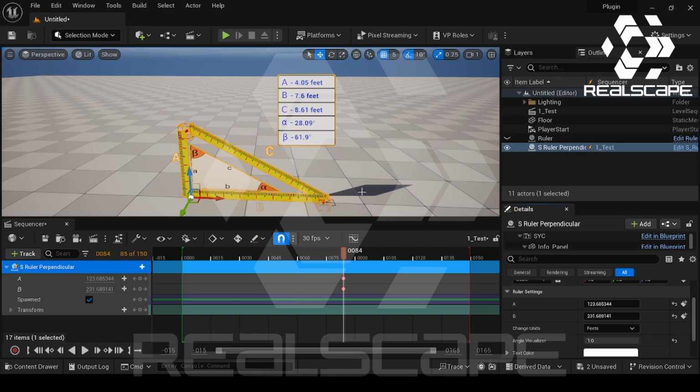And that's it guys, that's my tutorial for these rulers. You can use this ruler to align your physical set to the virtual set, and for any of the multiple use cases that you want to do.